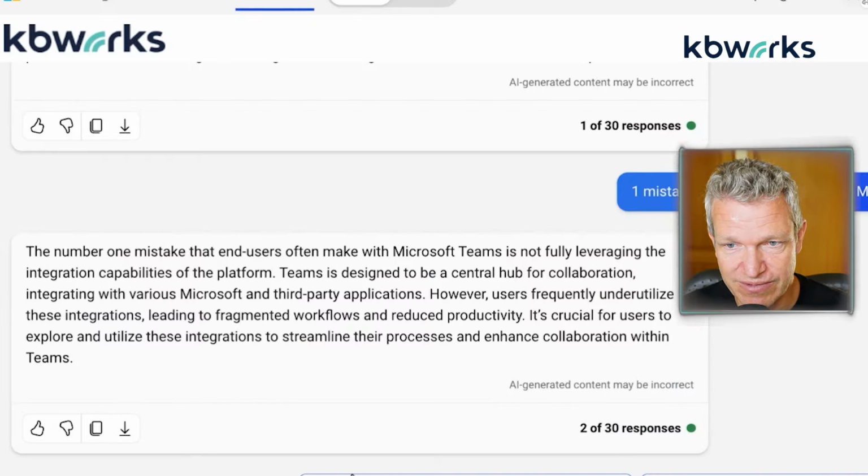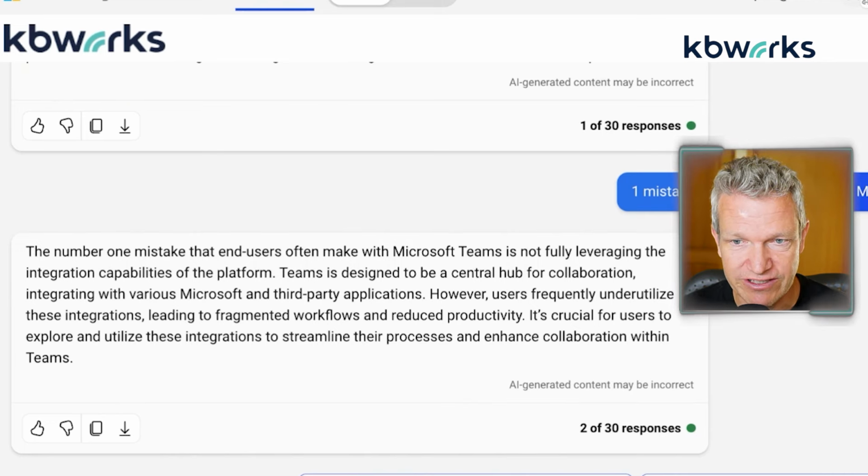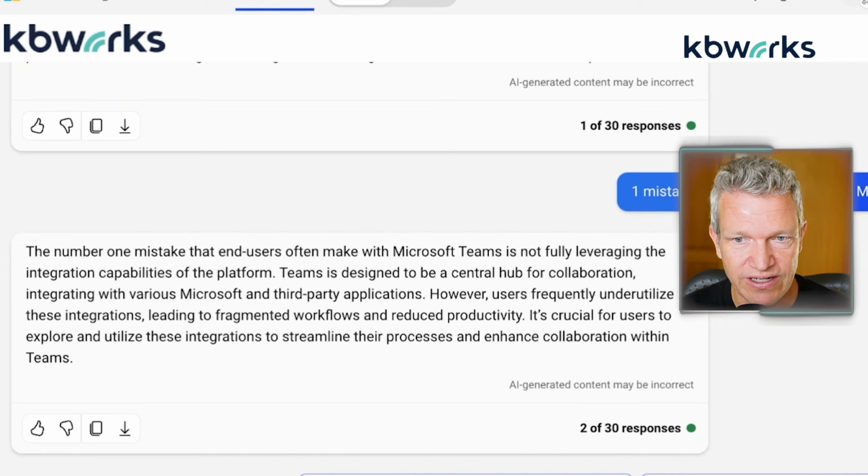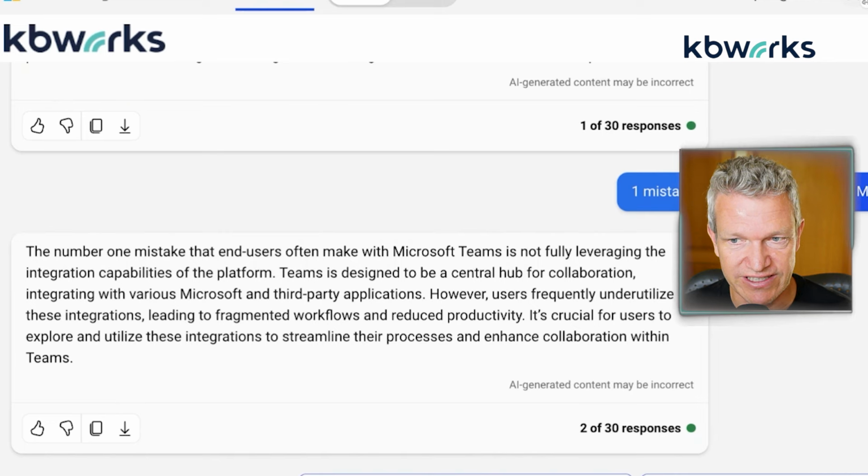The number one mistake that end users often make with Microsoft Teams is not fully leveraging the integration capabilities of the platform. Teams is designed to be a central hub for collaboration, integrating with various Microsoft and third-party applications. However, users frequently underutilize these integrations, leading to fragmented workflows and reduced productivity. It's crucial for users to explore and utilize these integrations to streamline their process and enhance collaboration within Teams.